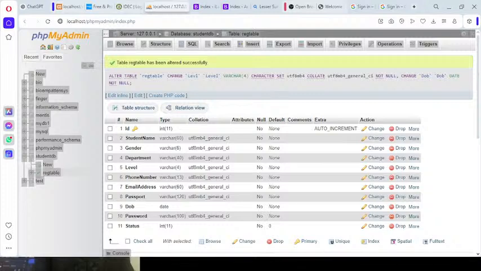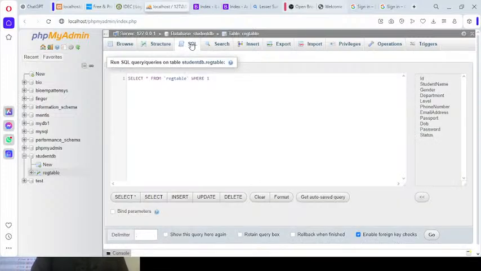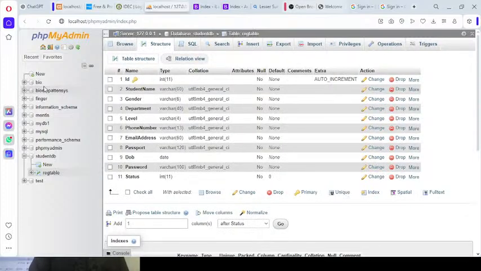So that's that about creating a table. We have created the table, one of the tables. So we want to create another table in the same database. The database we are using is student DB. So this is student DB. You see new again. This is the reg table that we have created before. So you see another one here.